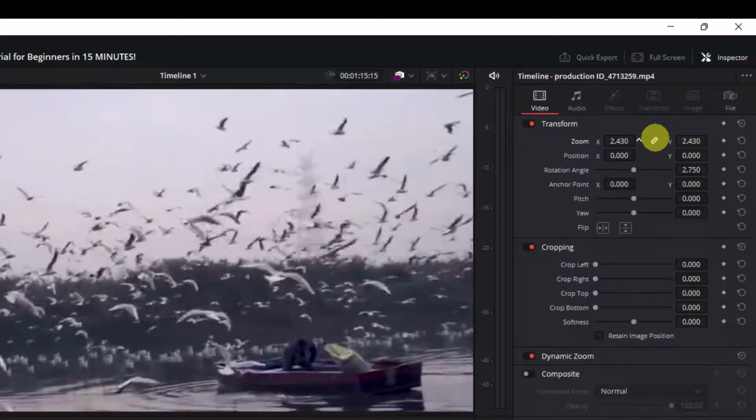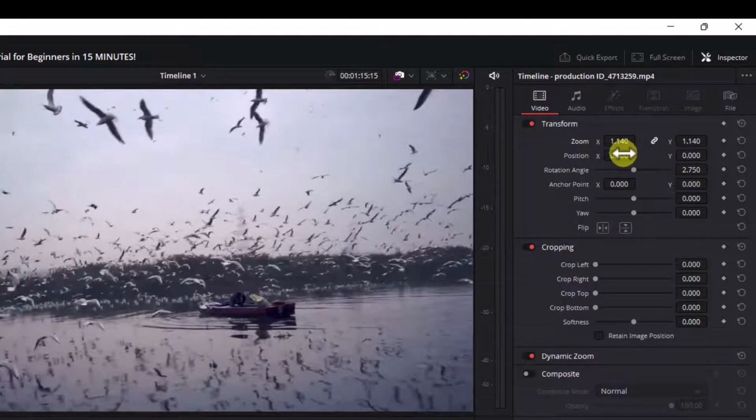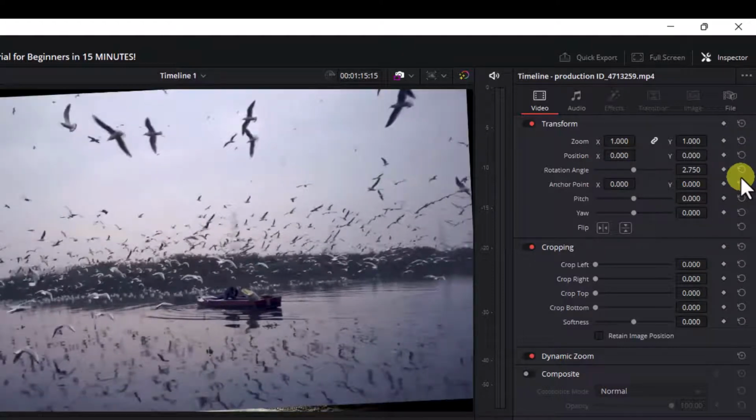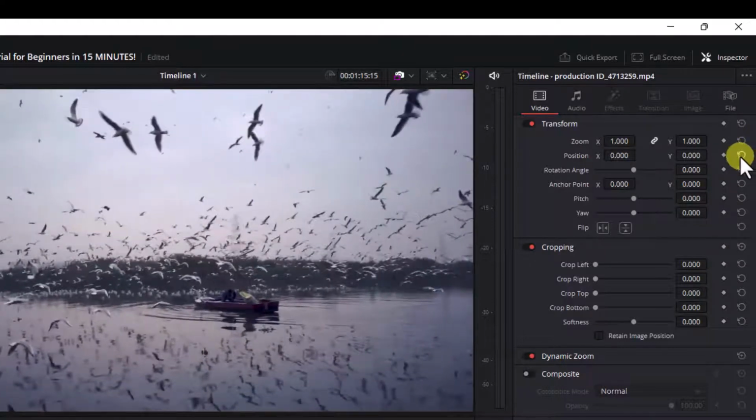Now one thing to keep in mind is if you're not happy with your adjustments, each one of these options has a reverse effect just like the Control Z command. By just clicking on this little arrow here, this reverses your action.